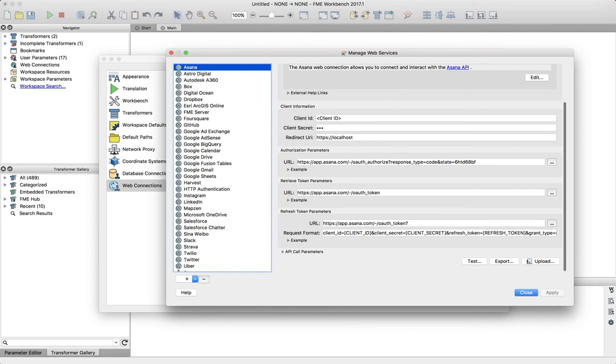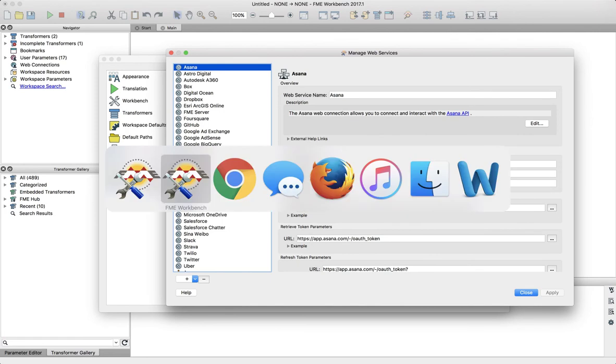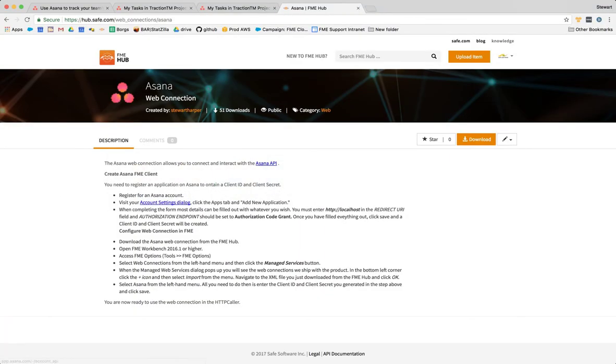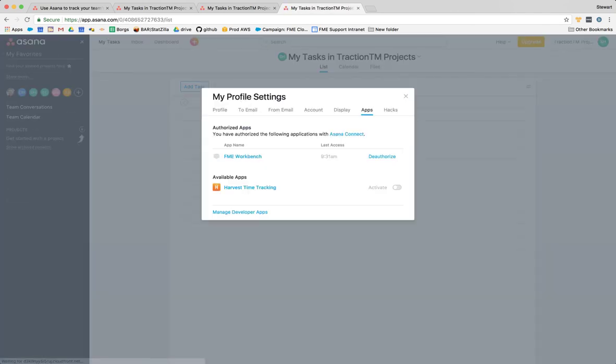I filled out all the authorization, the retrieve tokens, the refresh tokens, everything's been done. The complex part's been done. What you actually need to do here is register for an Asana account. You need to visit your account settings dialog, and we need to add a new application. So let's do that. We're going to go here and add an application, and the application is called FME Workbench.